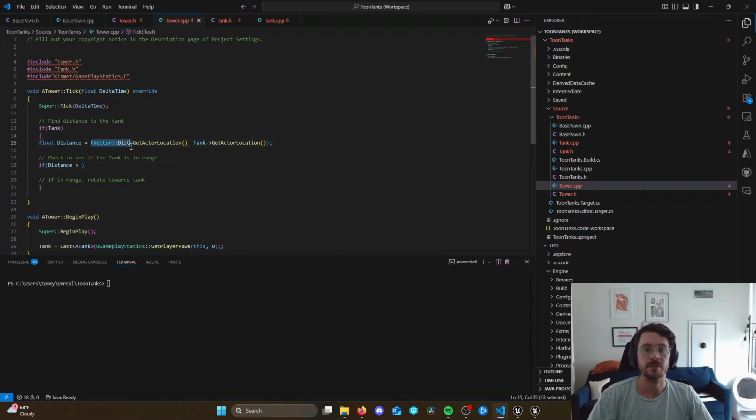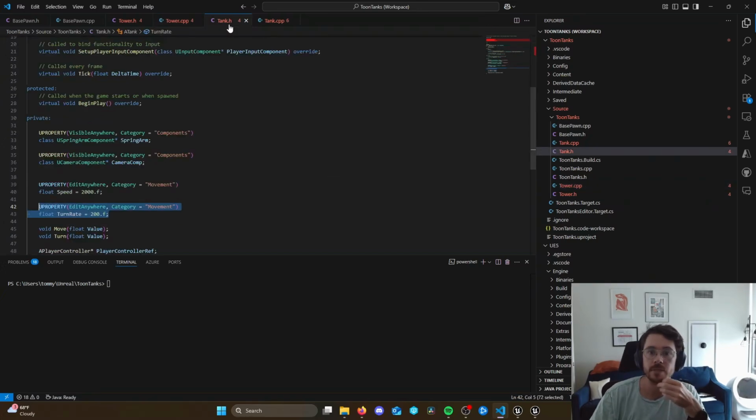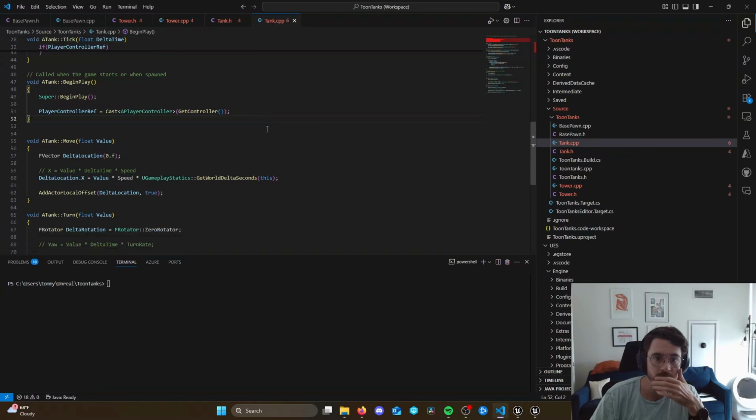What does FVector Dist do? Less than fire range. We're gonna rotate, which we did here.